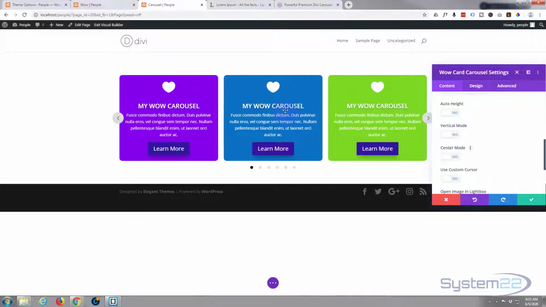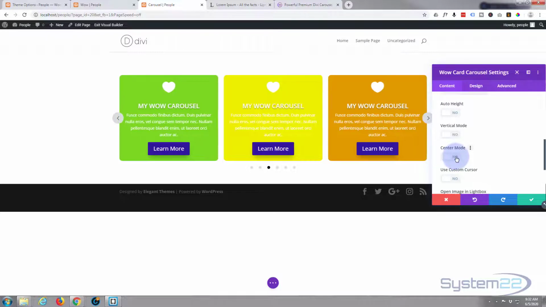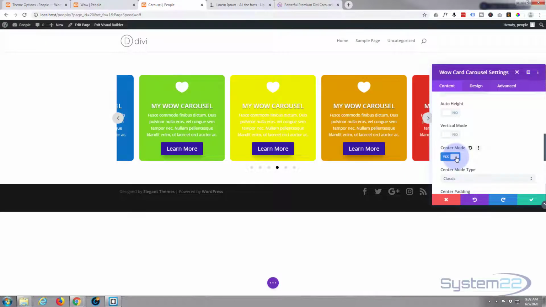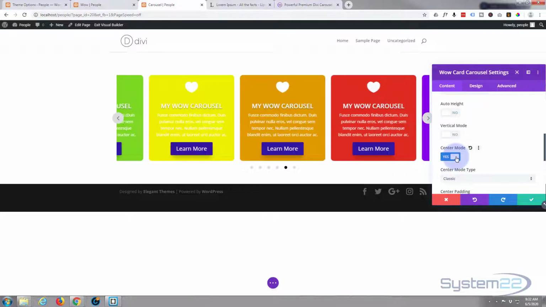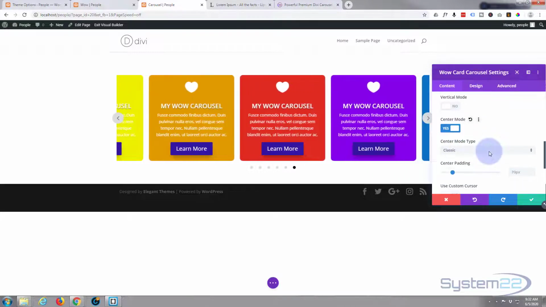Center mode, that'll make sure there's a slide in the middle at all times. Well, I've got 3, so it's going to be pretty much in the middle anyway, but if you had 4 or something like that, you could put that on. If I switch it on, I don't think it'll make a whole lot of difference, but we'll leave it on like that.